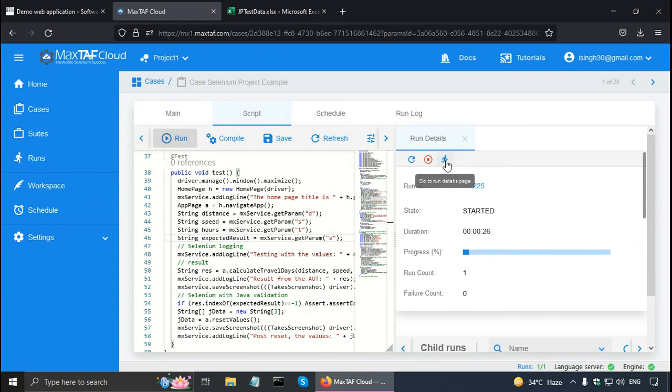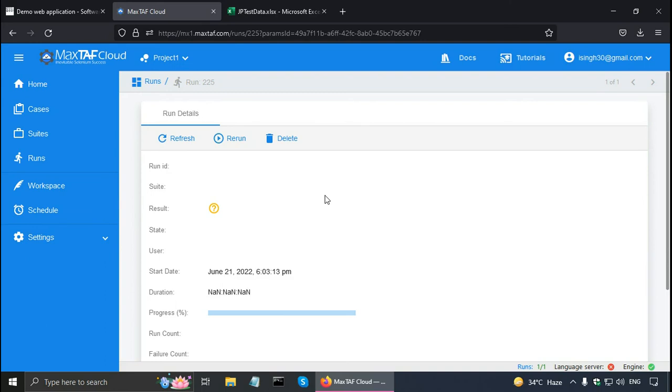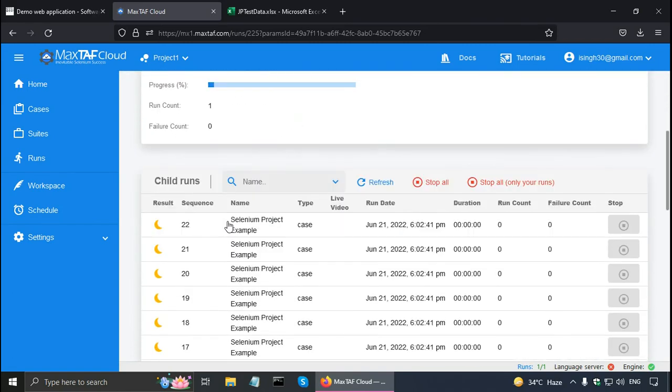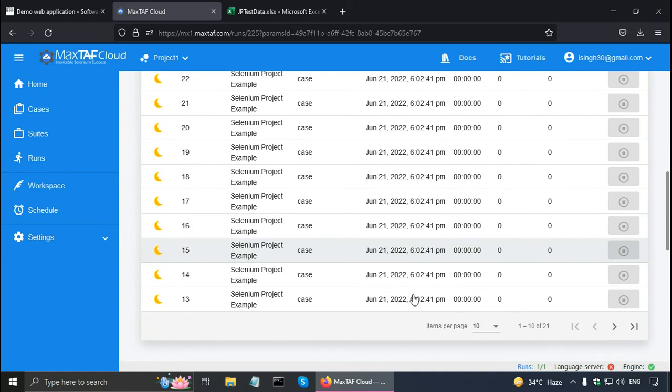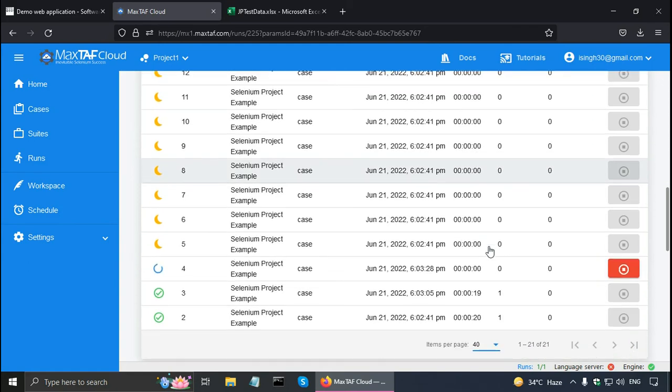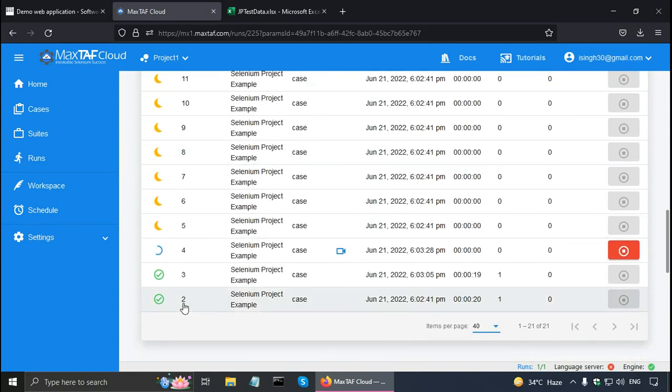Let me click on go to run details page, and there I can see it in detail. So it is Selenium project example, it is started, and here are all the child runs. They are waiting at this time, and let me show more rows so we can see here. You see the IDs start from 2 for the child runs because the parent run has the ID of 1. So this case is completed.